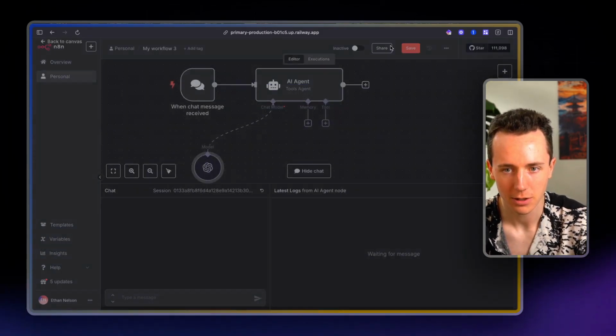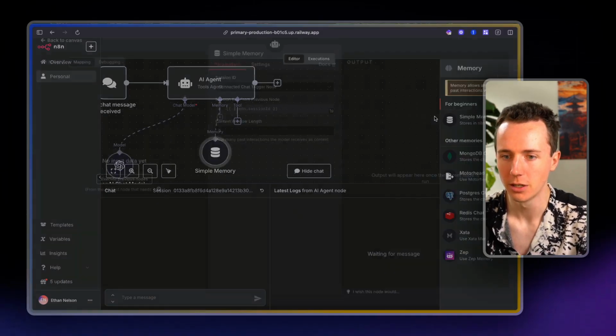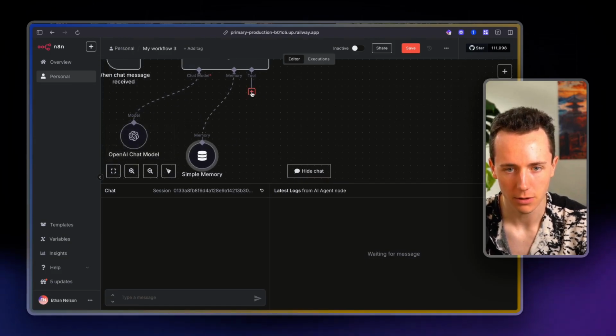Let me make sure I have this connected. For the memory, you can just do simple memory here. Simple memory, just keep the default.